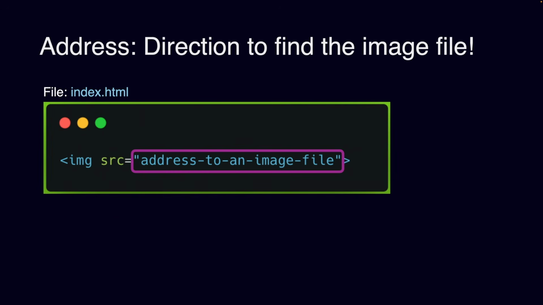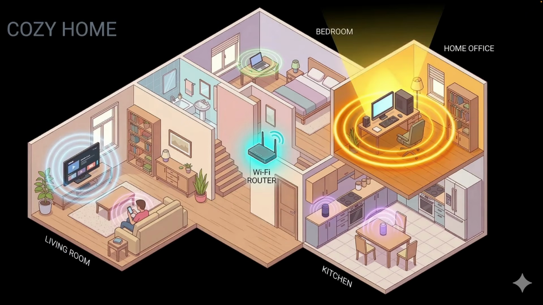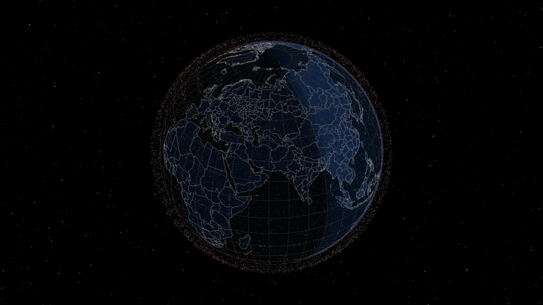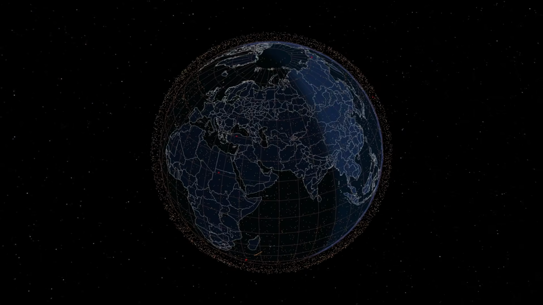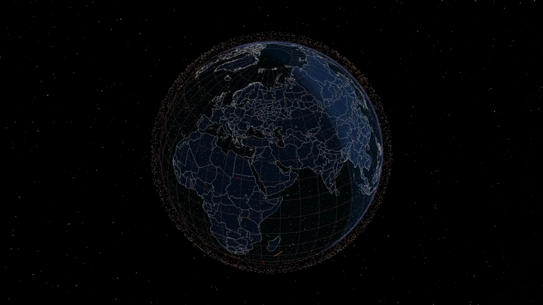But what does that address exactly look like? Where can it lead to? Where can that image file be? Well, it can be on your computer, the same computer you're coding with and watching this video. It can be on another computer, which is in your home network, could be your TV or your desktop computer. Or that image can be on any computer in the world that is part of this huge network called Internet.